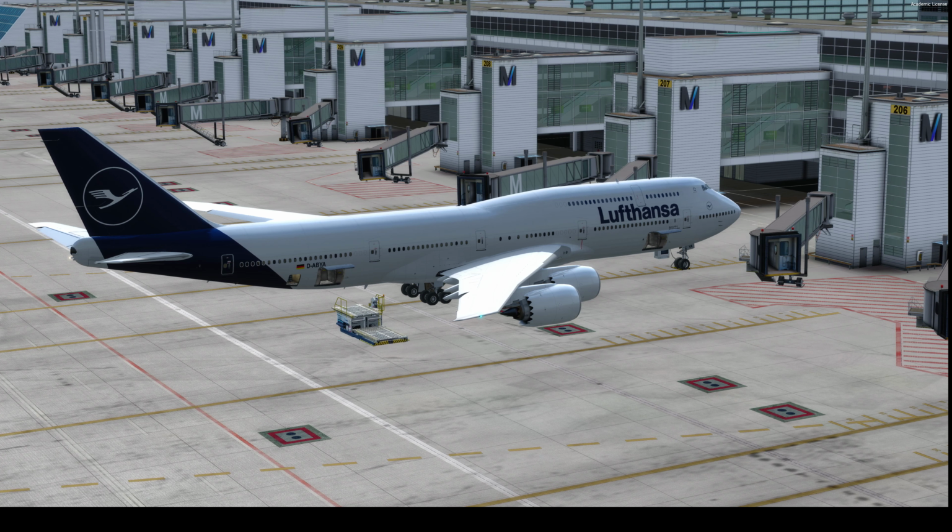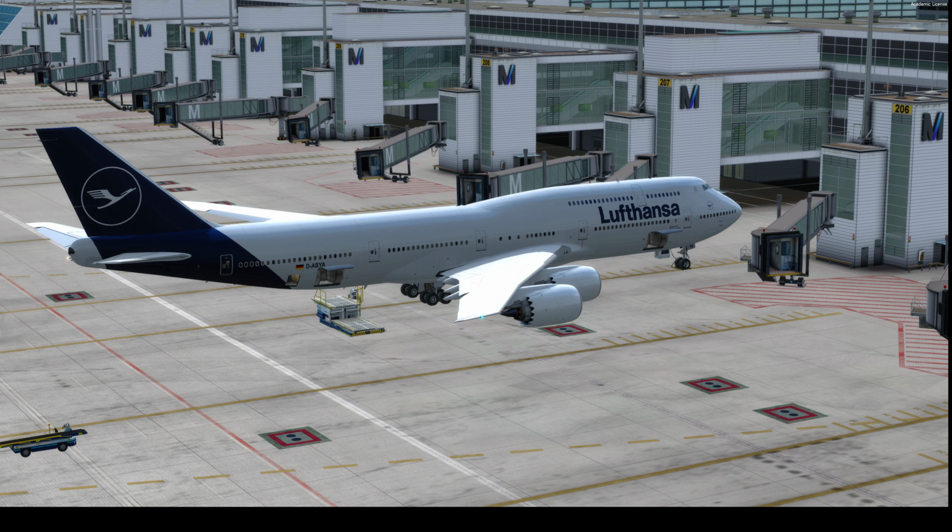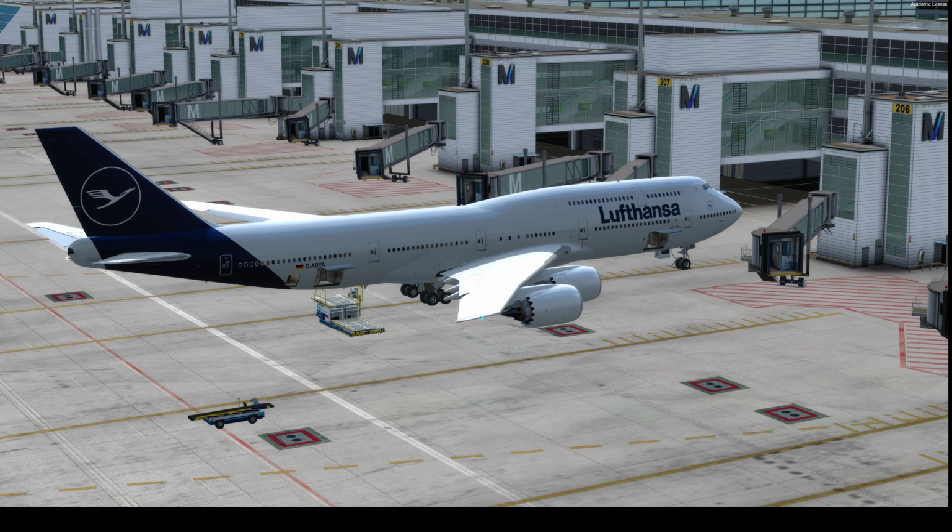Now, if you don't have GSX, this is a bonus. You won't see the characters driving the vehicles, but it is flawless for the most part. They go where they're supposed to go.